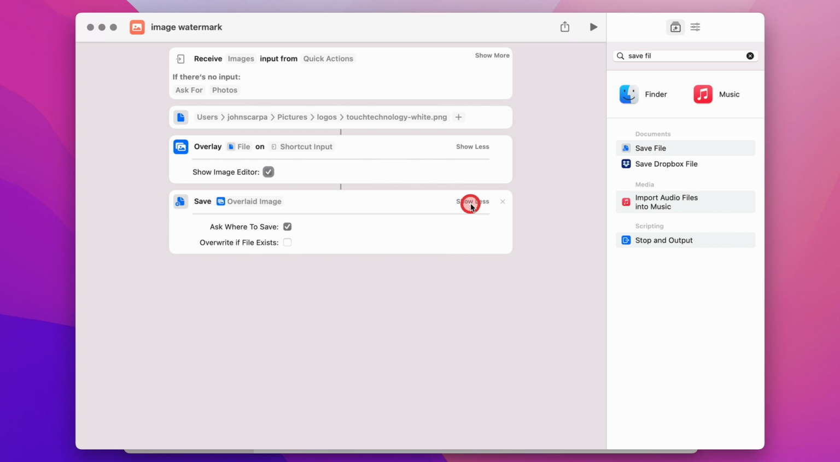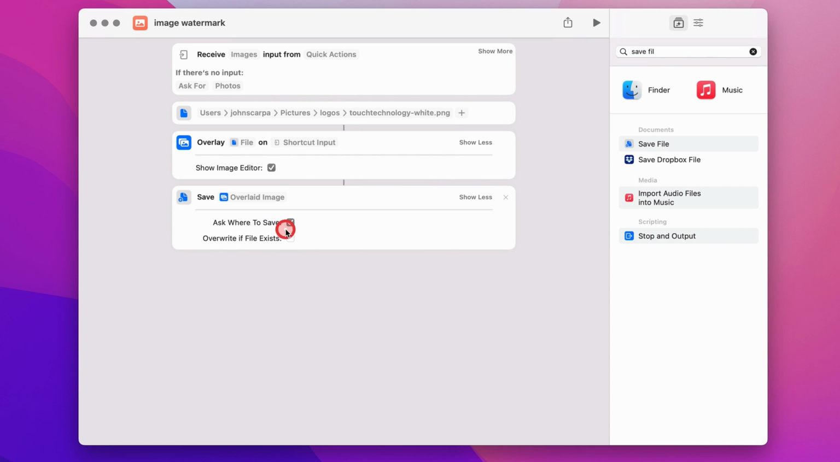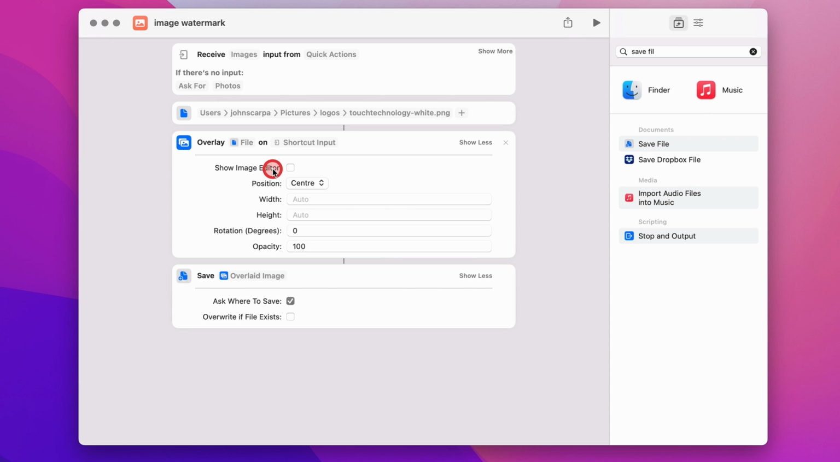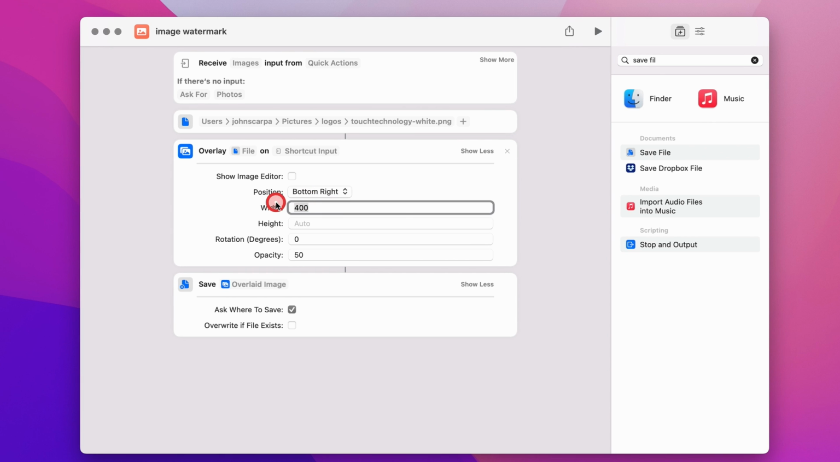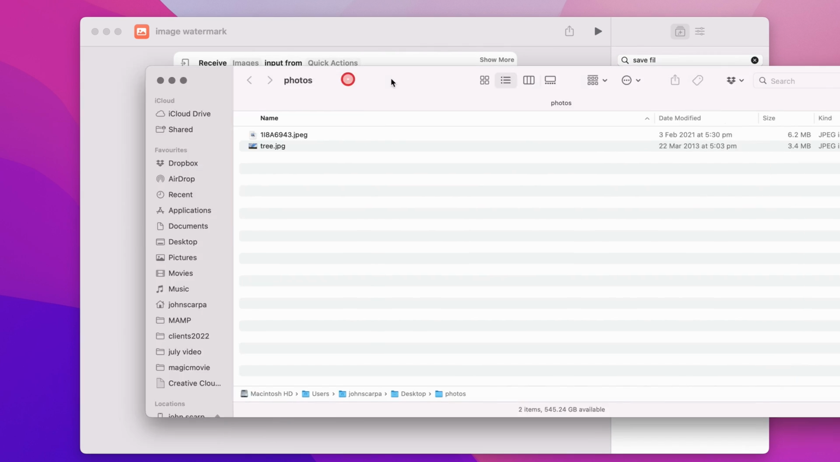And if we click on Show More, we get an option to ask where to save and to overwrite if file exists. We're going to leave that set to ask where to save. And in the previous overlay action, we're now going to take off the show image editor option. And when we do that, there's a number of options below that allow us to determine where we're going to position our logo. By default, it will be set to center. And you can change the dimensions of the logo and position until you're happy with the exact size and placement of your watermark.